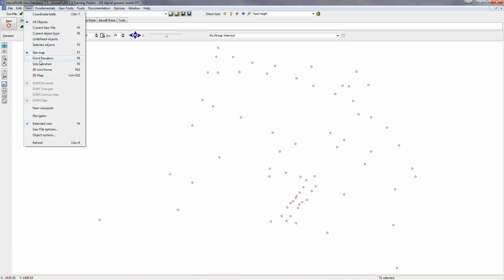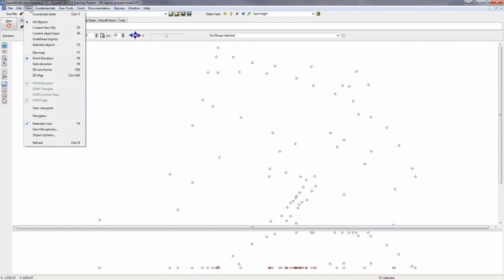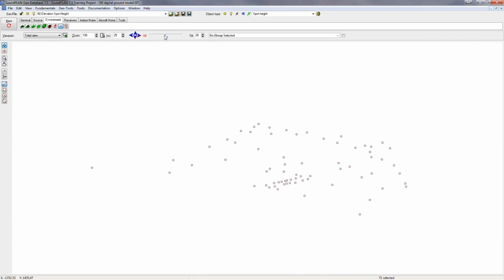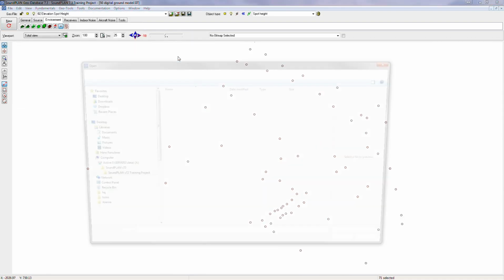We can verify the elevation by looking at a front elevation view. You can see there's a lot of points at the bottom and then it goes up. We can look at the 3D wireframe. Of course, it's not that interesting, because we don't really have anything else in terms of the reference. So next thing that we want to import, we go back, we import the elevation lines.